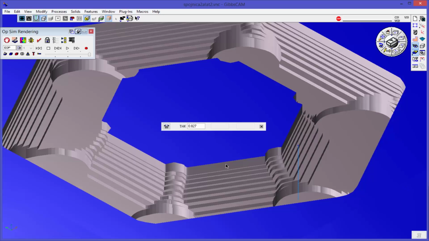So if I wanted to see, okay, what's the distance between those 2 points? We can do that. We can come this way. We can show that distance. So if you just want to make sure that you have enough stock on your part after roughing, this is a really good way to do it.